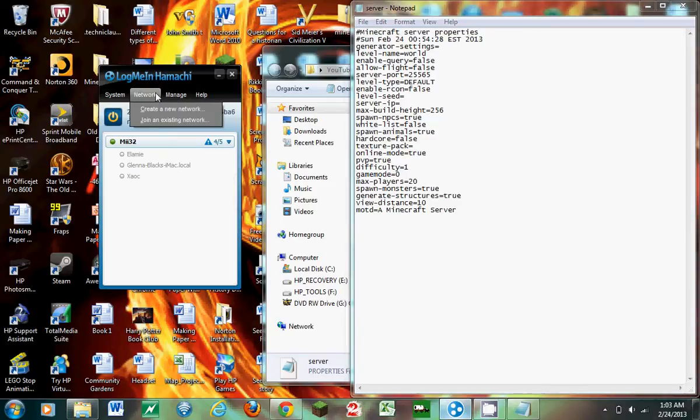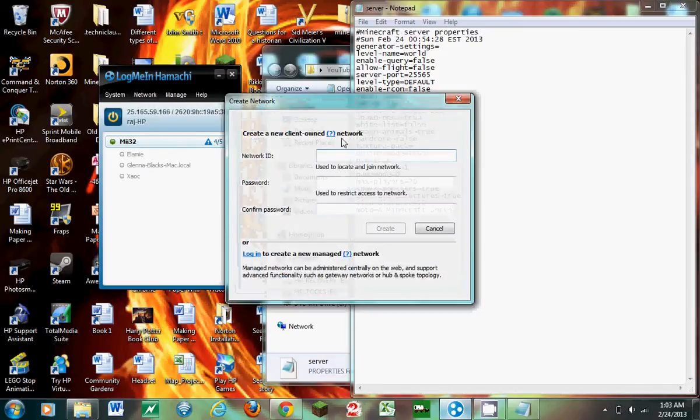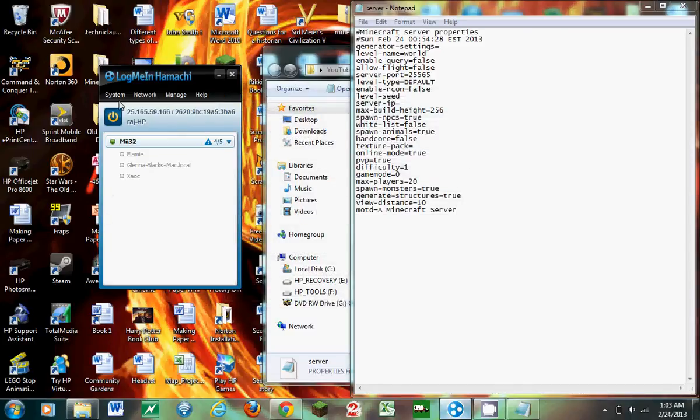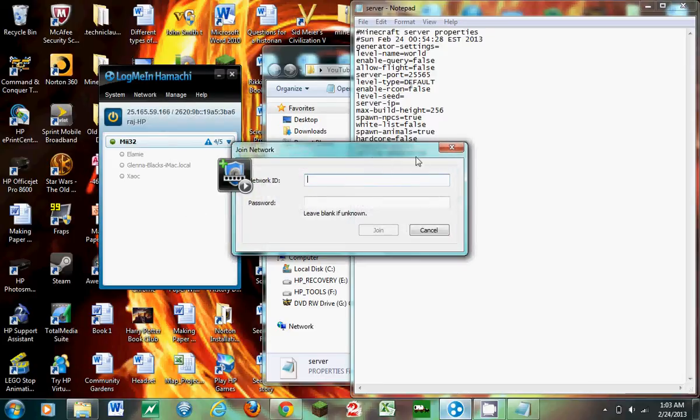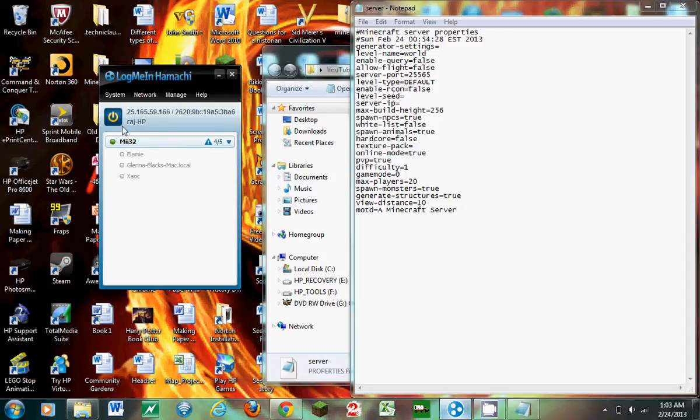So what you do is, if you don't have Hamachi, you go network, create a new network, and then it asks you for a network ID, password, and confirm password. You type that in, you get something that's sort of like this without the players in it. You ask your friends to join an existing network. They put the network ID and the password. It is case sensitive, the ID and the password. Then again, once they do that, they'll be able to connect to your server using the IPv4 address if you put the correct IPv4 address in the server IP.